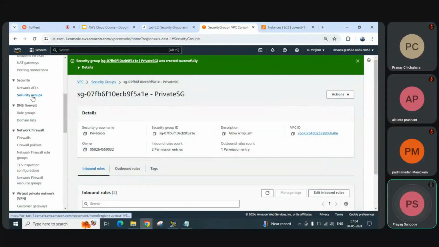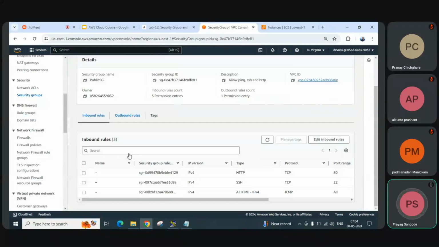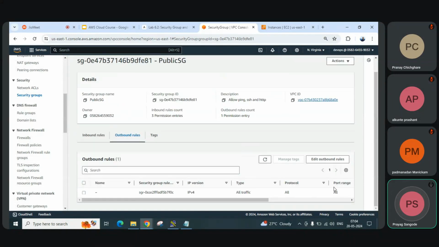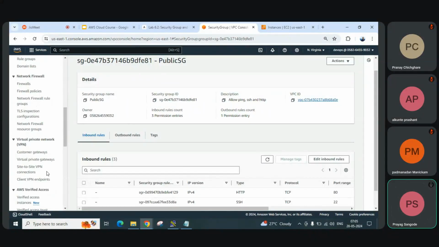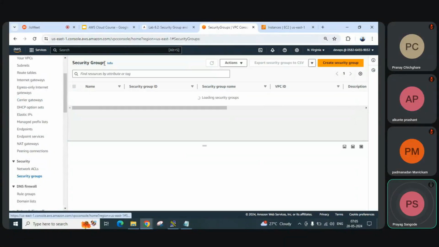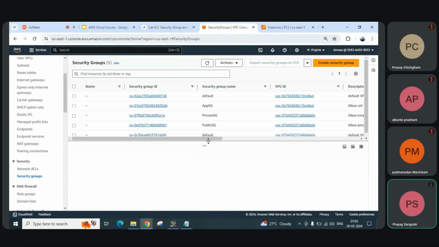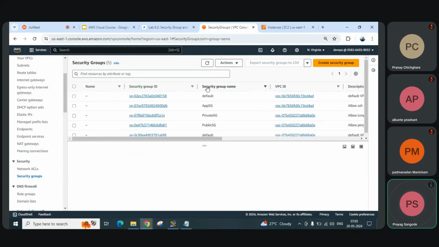Here we created the security group, the public one. This is the security group, and what we have allowed here is ICMP, port 22 and port 80. And for the outbound rule, everything is allowed by default. So this is attached to a public server or EC2 instance, and we are able to connect to it. But whenever we create a VPC, a default security group is also created. So we just go to security group and go inside it, then only we'll come to know which one it is.